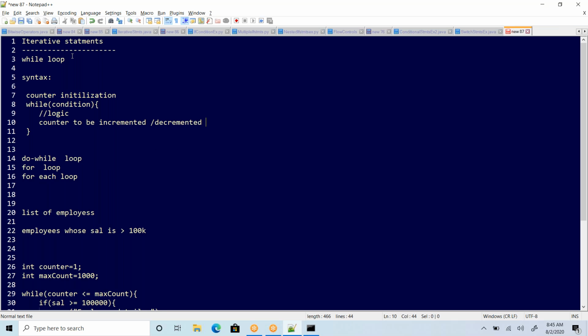Incremented or decremented. You can start from 1000 and come in the reverse direction also. In that case, we are going to decrease the value. So either incremented or decremented. Counter to be incremented or decremented by one, and then it goes back to the while loop and keeps doing it. So this is simple logic, simple syntax of the while loop. Hope you understand the importance of loopings, and in that, the while loop.